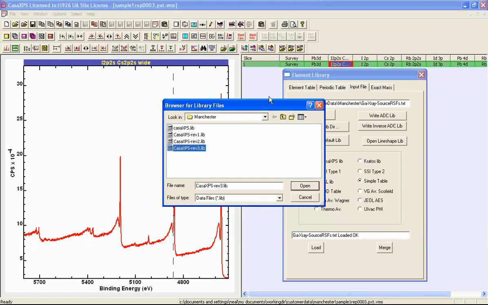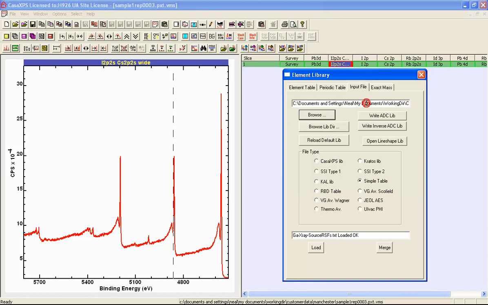And if I want to load a file that is in CasaXPS format, I first indicate the file, so this indicates the file that I'm about to load, and I get to choose between either loading or merging. If I load, I overwrite the current file. If I merge, I add whatever is in this file to the current list. So I do want to load these data, but I need to make sure that I have the right file format. So the file format is a CasaXPS lib format, not the simple table, and I say load.